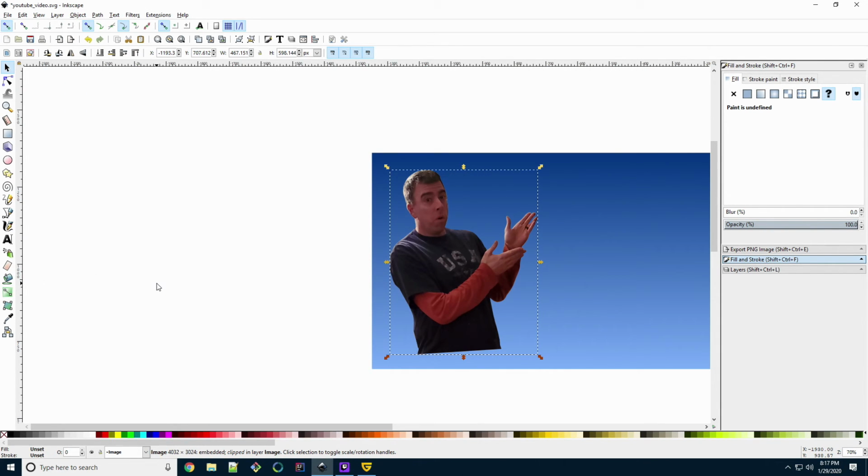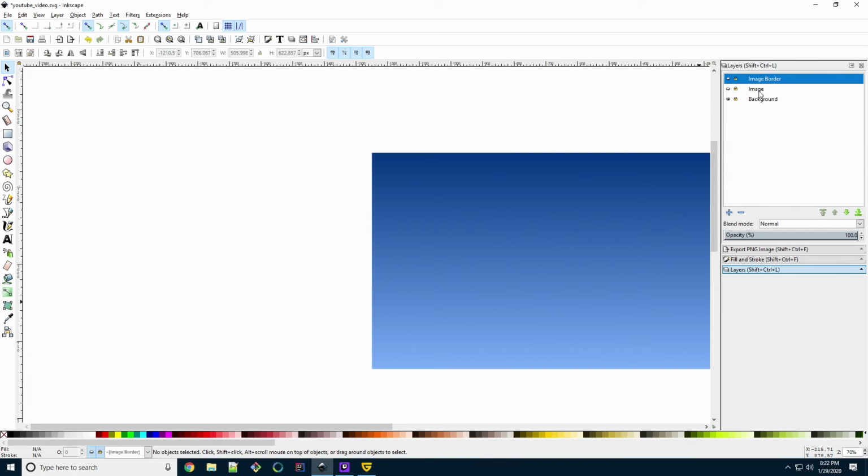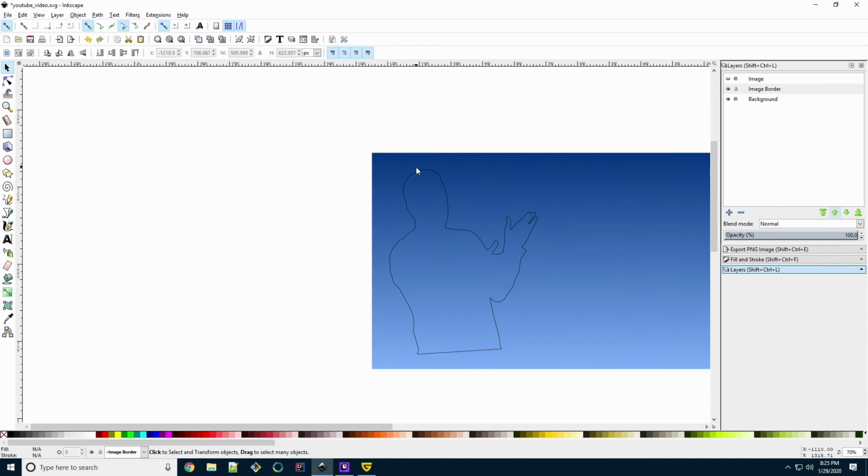Now that we have an image set, we're going to add our border to it. So go back to the layers window. We're going to go ahead and lock and hide our image. We're also going to move the image above the image border. Unlock and unhide the image border. With the selection tool still active, click on an area outside the image path. Then simply press the delete button. Now we're left with just our path.